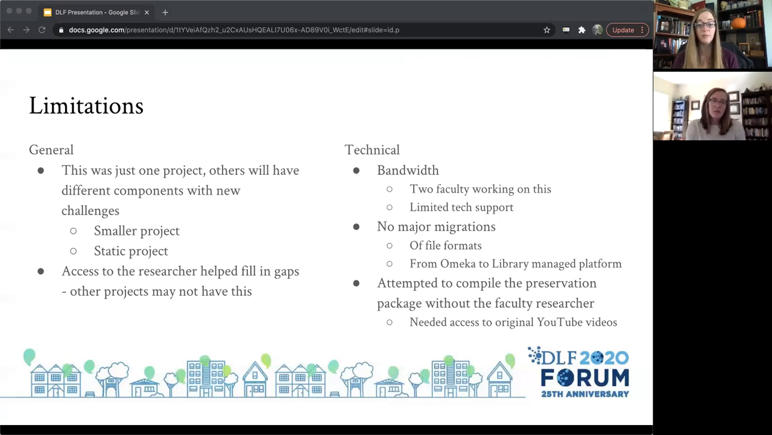And separately, bandwidth was another huge limitation we faced. It was just the two of us available to do the work, and given the current state of the world, our developers and tech support were not very available.